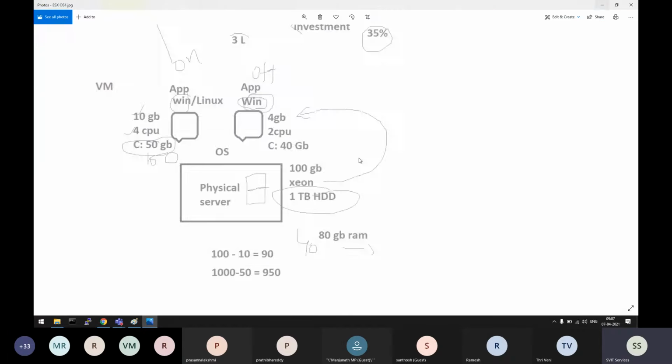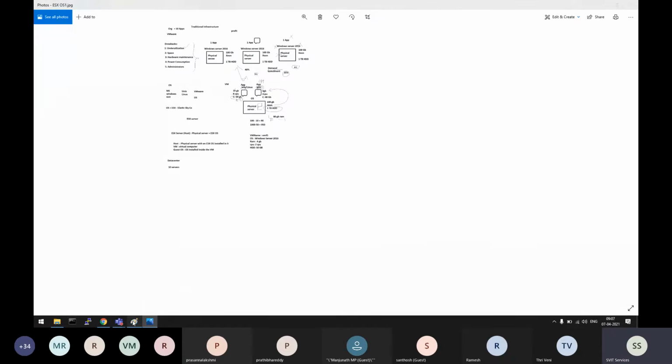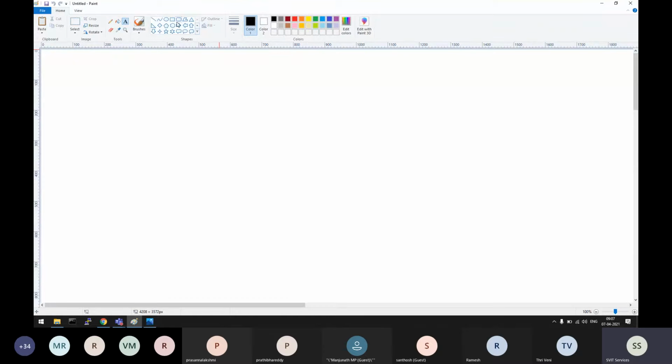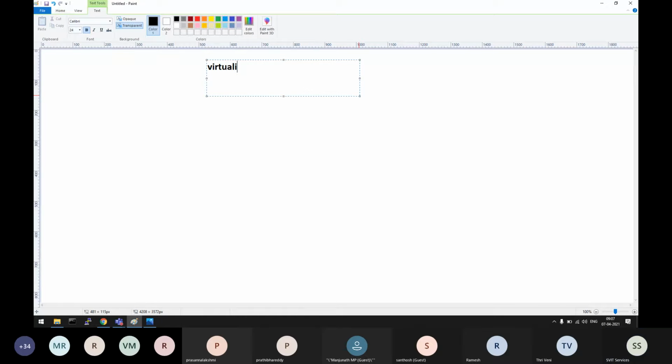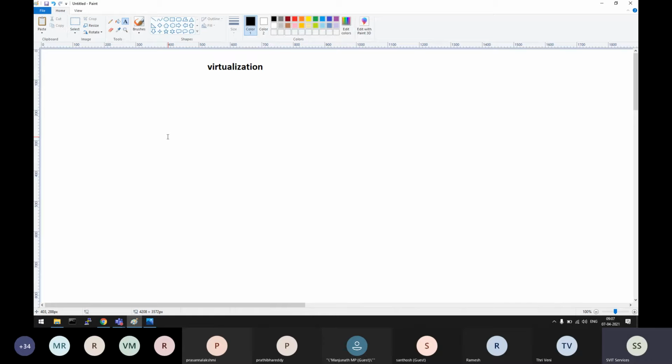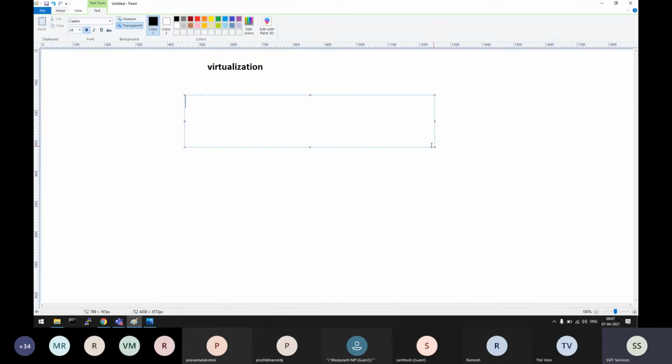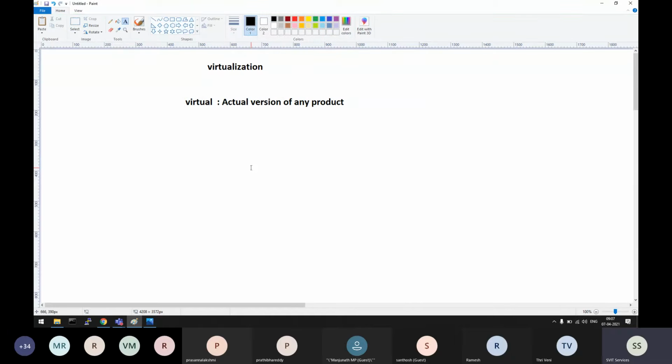Fine. So now we'll see how they were able to achieve that, which technology they have utilized in the back end. They have taken a concept called virtualization. We will see what virtual is now. Virtual means an actual version of any product.